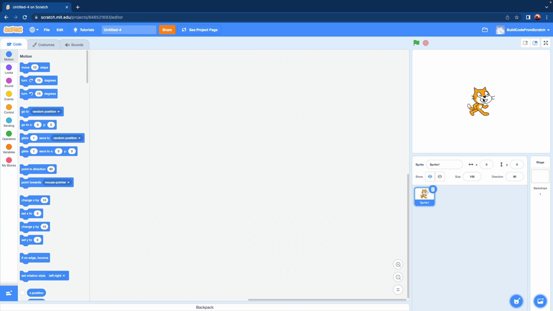Hello again, Scratch learners. This is going to be a quickie, I think, of just doing one of the things that's basic in Scratch, which is a little bit of animation.